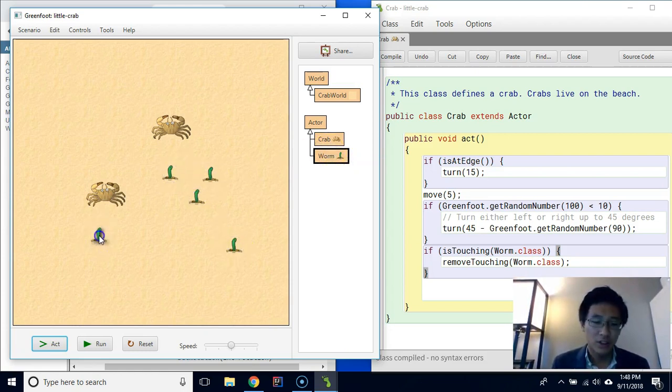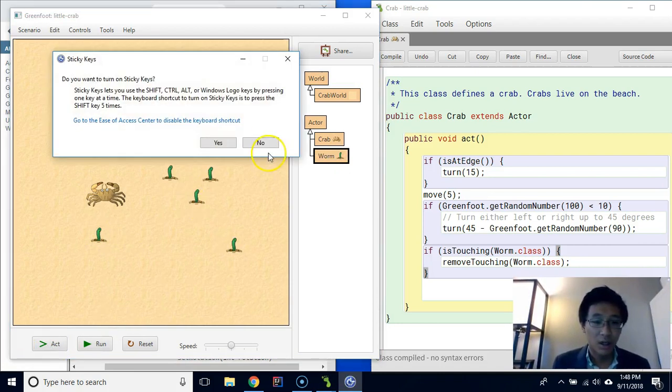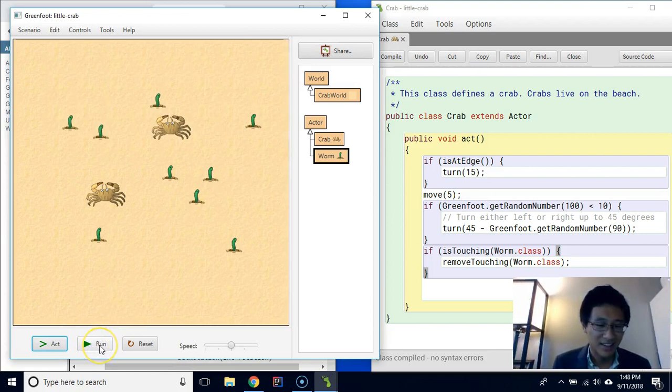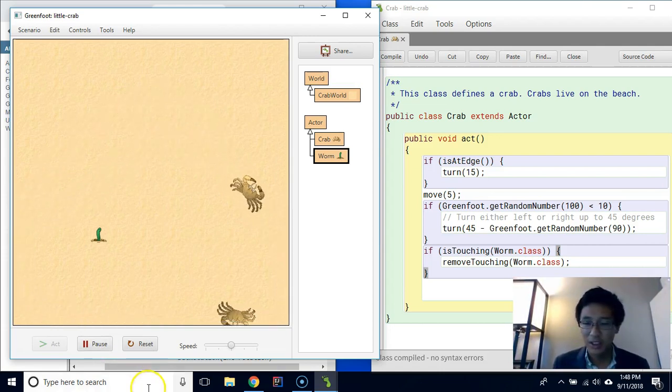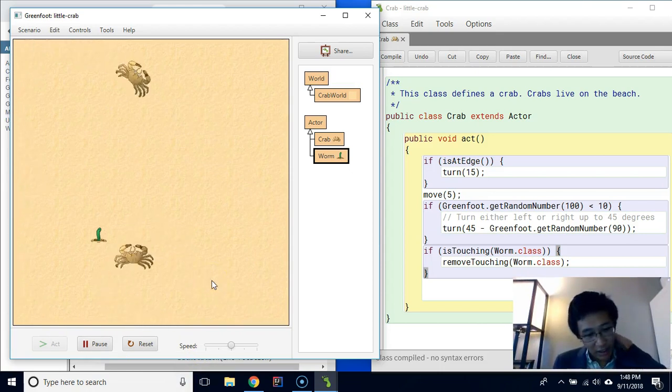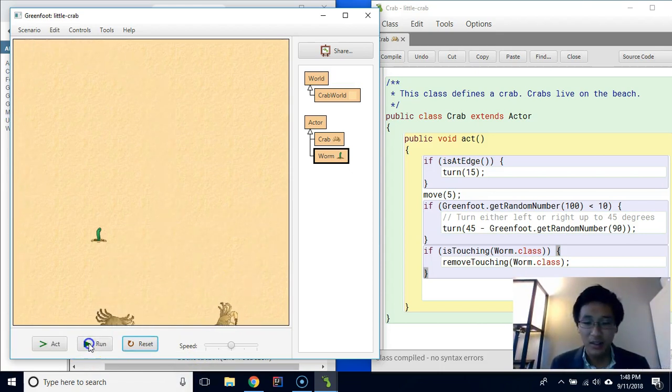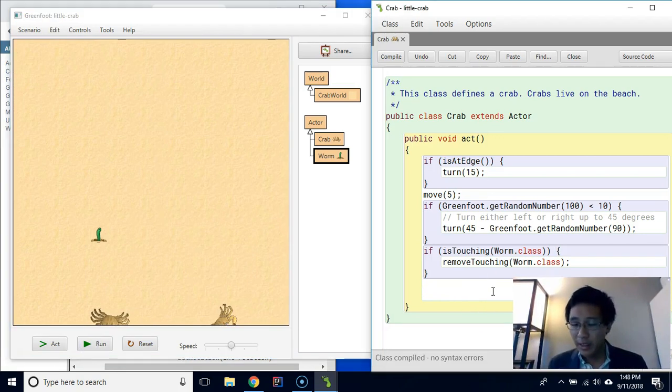Oh, if you hold down Shift and you click, just discovered this, that's really helpful. So, no, I don't want sticky keys. So, let's run this, and now, when the crabs run into the worm, it tells that it's touching it, and it causes it to disappear. It removes it. So, that last worm is very lucky. He's still alive. Great. So now we have a much more interesting scenario. We've got some crabs moving around randomly eating worms.